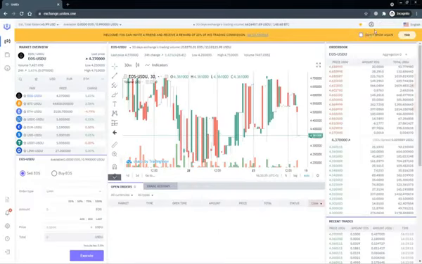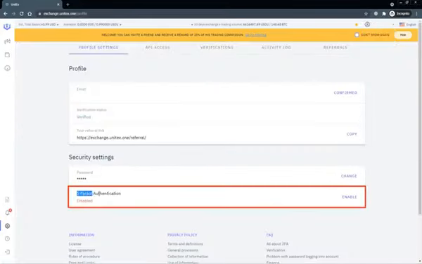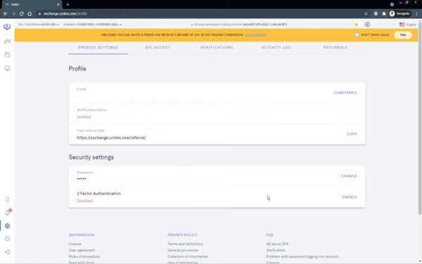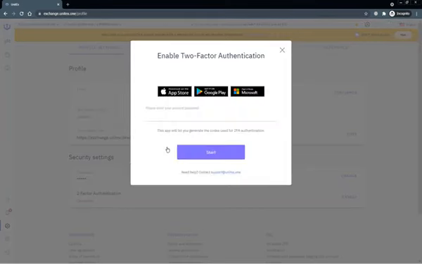If the pop-up window doesn't show when you log in, go to Profile Settings and click the button Enable next to the words Two-Factor Authentication. Click the button Enable in the pop-up window. Download on your smartphone the code-generating app Google Authenticator. You can do that by following the links in the description to this video.